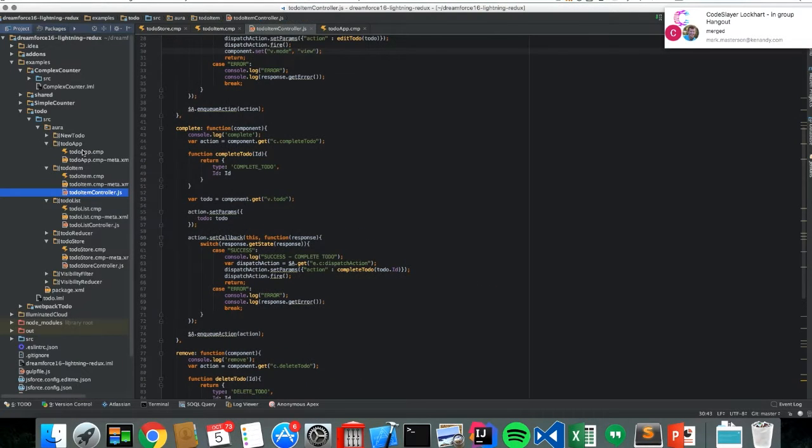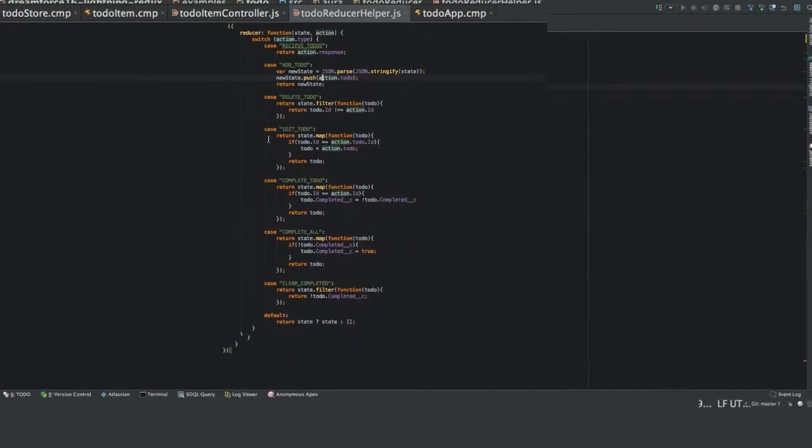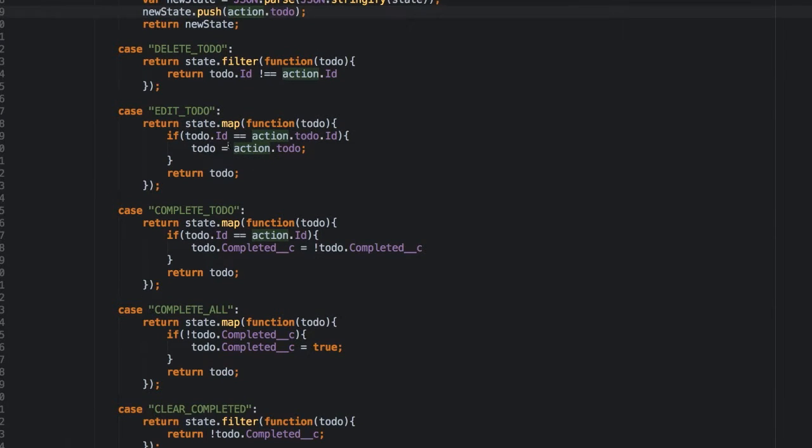reducer, which is in this to-do reducer helper. So when that gets fired, it gets sent into here to edit to do. So first we go make a call to the server, we edit it. When it's successful, then we edit our Redux store. And we just do this state.map, which returns a new array, so we don't actually mutate the state. And we just set it to our new, what we edited it to in the action.